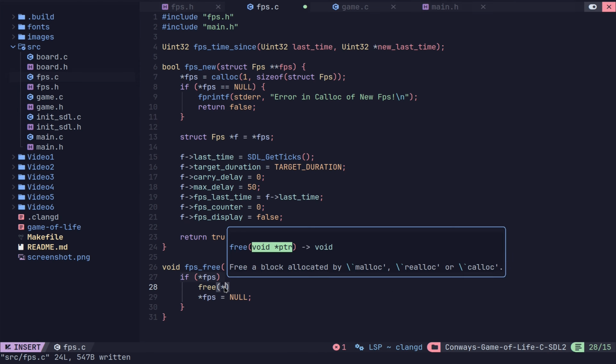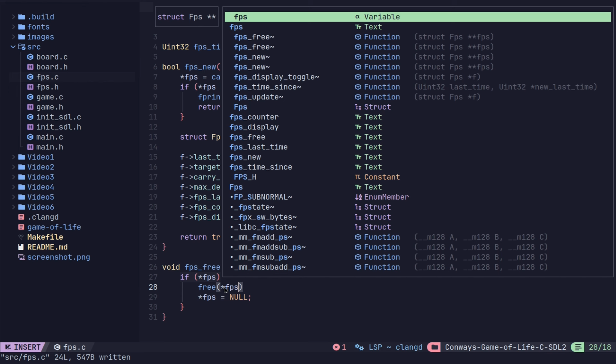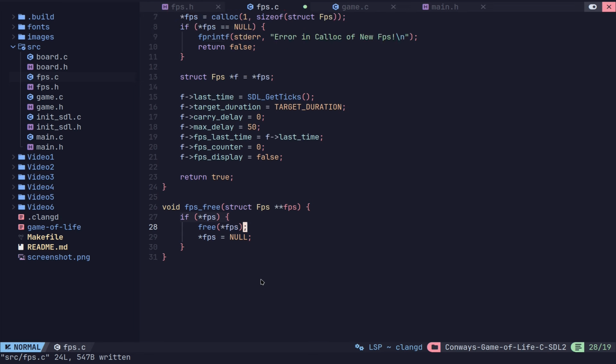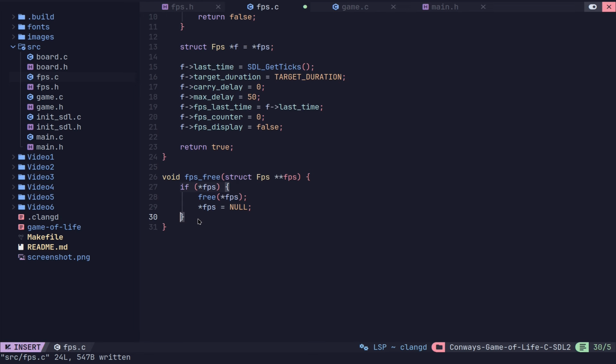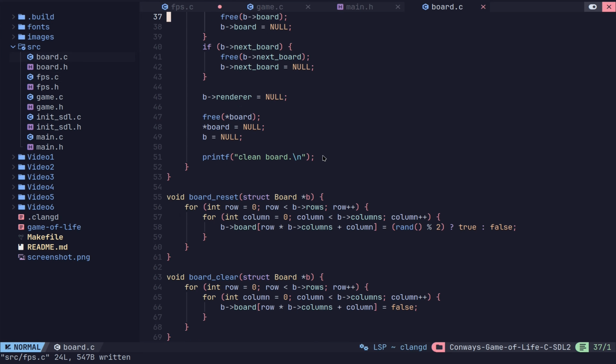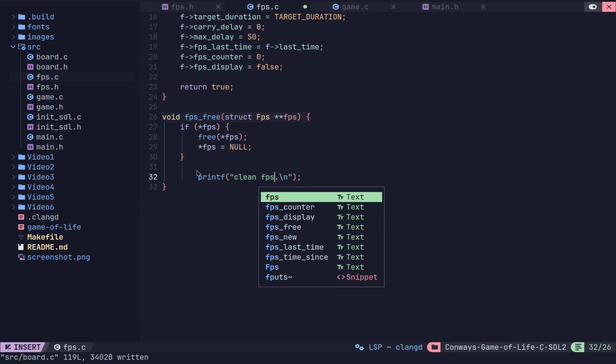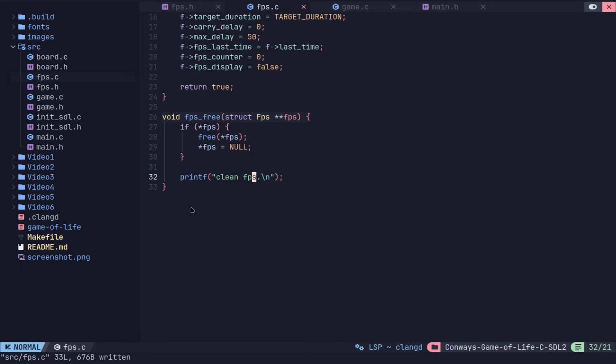What am I doing here? This is FPS. That's crazy. Let's put a semicolon. Okay, so I'm going to put that little message here too. What was it? Clean, FPS clean. What did I do in board? Clean. Yeah, I'll just say clean FPS. So right here, I'll just say clean FPS.